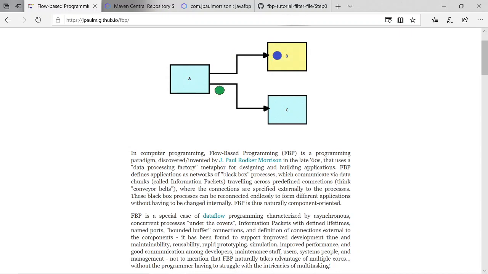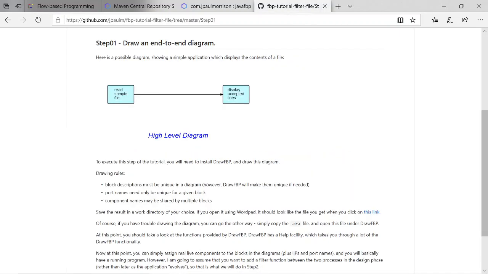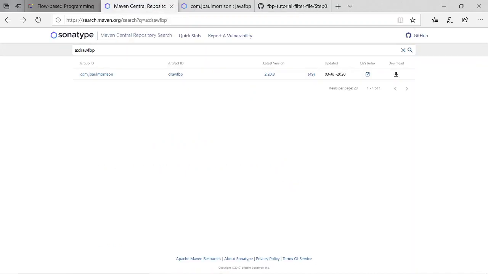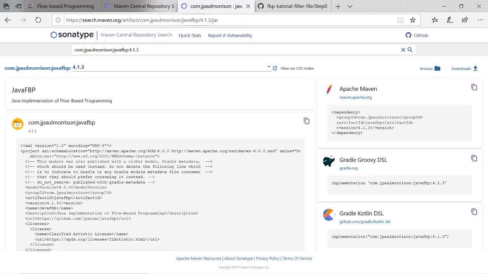Now the code is being maintained on GitHub. It's written in Java, and there are two components that we install. Maven has both of them. DrawFBP is the application. It's version 2.20.8. Just click download and select jar from the list of options to download. Similarly for the library of components, JavaFBP, we're at version 4.1.3. And again, select downloads followed by jar, and you'll install that as well.